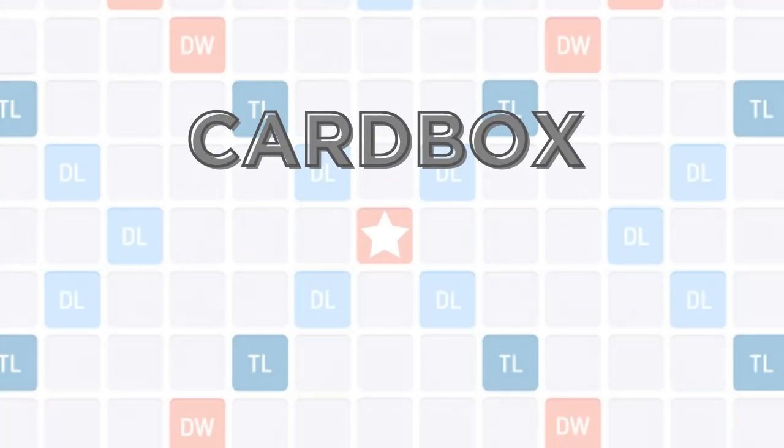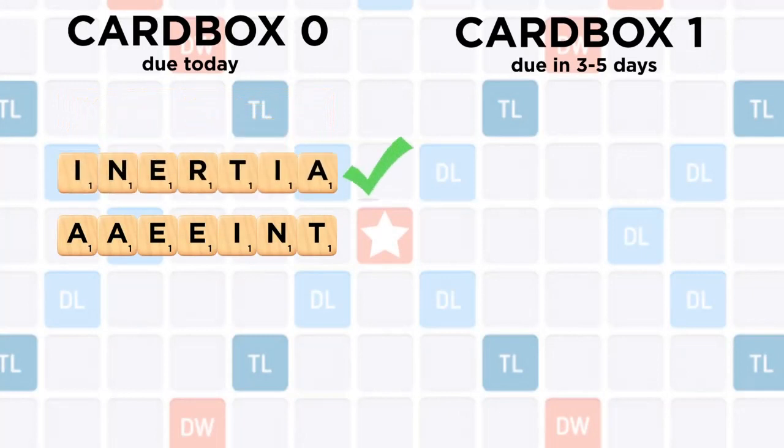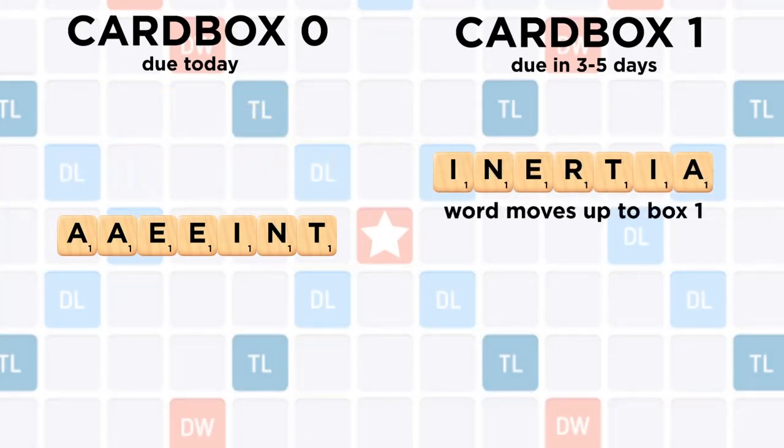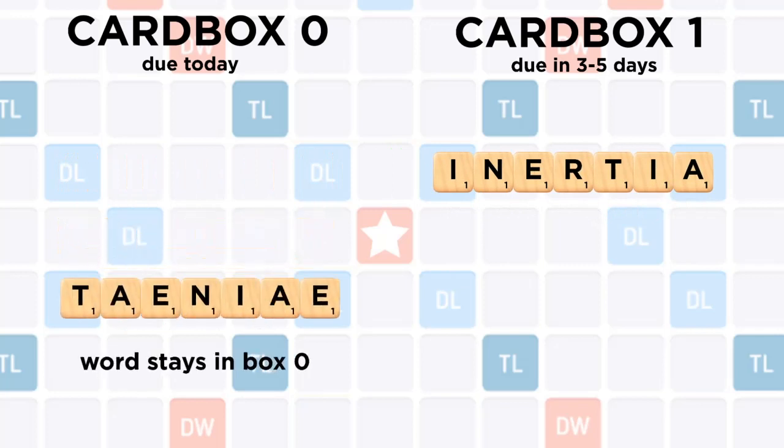The real power of Zyzzyva lies in the Cardbox system. I exclusively use the Cardbox feature of Zyzzyva to learn new words. This is a flashcard-based system that automatically sorts words by how well you know them. When you guess a word correctly, it advances in the Cardbox and you'll see it less frequently, whereas you'll see the words you struggle with every day until you start getting them right.